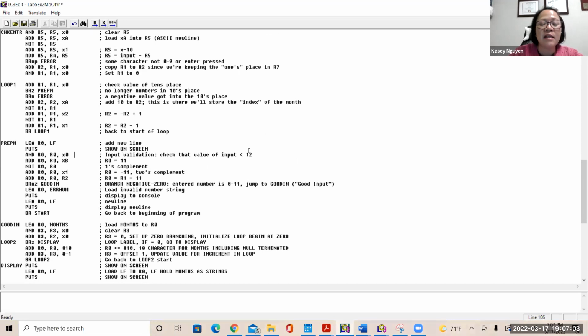We want to input validate, make sure that the input is less than 12. So this is why we're going to add hex B to register 0. For that, it needs to be 11, as it needs to be less than 12. Okay, so we're going to put hex B on register 0. Subtract hex B. So your register 0 is going to be -11. And then we are going to add that. It should be register 2. Sorry, sometimes things get a little hairy when we track registers here.